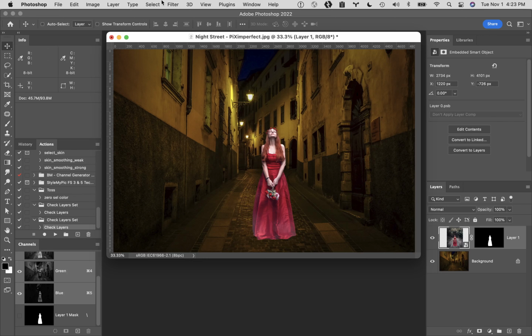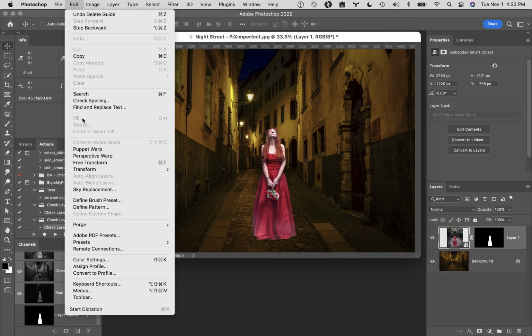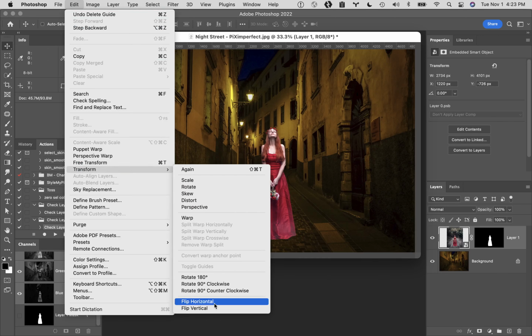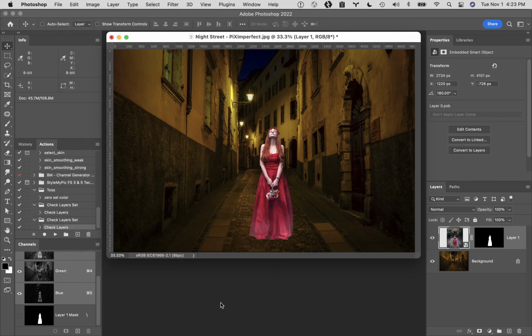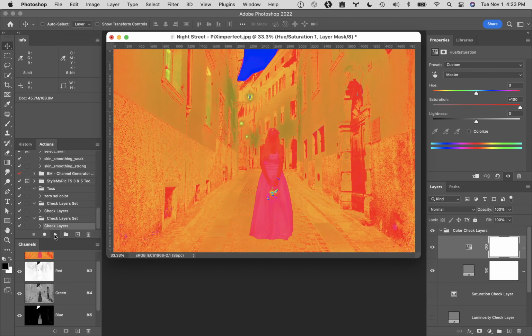That's the first thing we're going to do. Up to the Edit menu, down to Transform, down to Flip Horizontal. It takes her to the other side, and already this is more believable. The light that's actually coming from those street lights onto her face, far more believable. Don't you agree? Okay. So at this stage of the game, we're going to run our check layers. So again, over to your Actions palette, click on Run Check Layers.